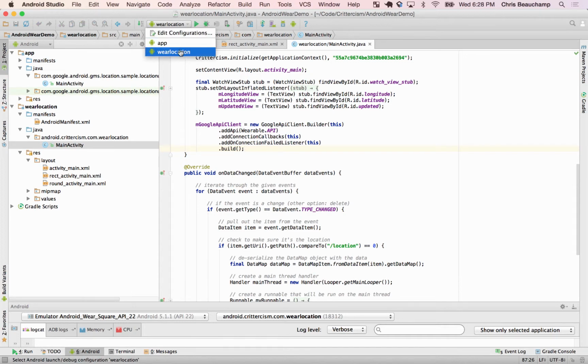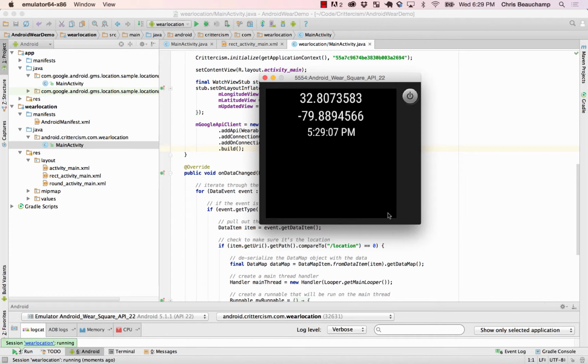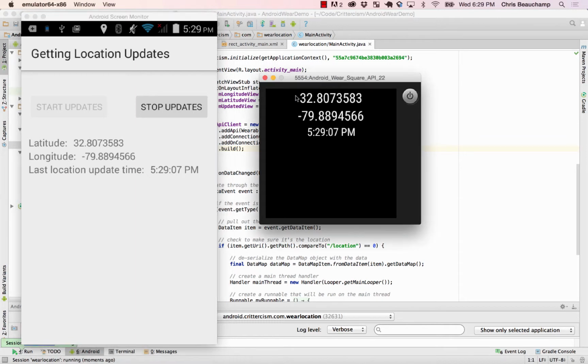Now, if we want to build and run this thing, it's, again, the exact same as you would do it with a phone app. So we'll select our target here, Wear location, and build and run it. Now, if I pull up our emulator, you can see already we've got our device and our app running, and it's showing the latest coordinates that were retrieved from our phone. So every time this location updated toast shows up, you'll notice that our time syncs up, our latitude and our longitude both sync up.